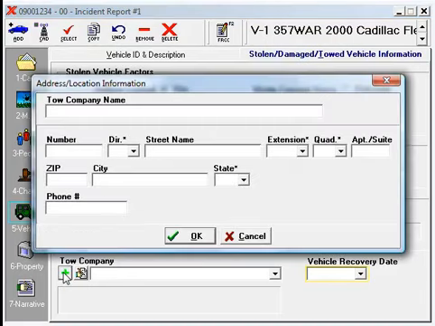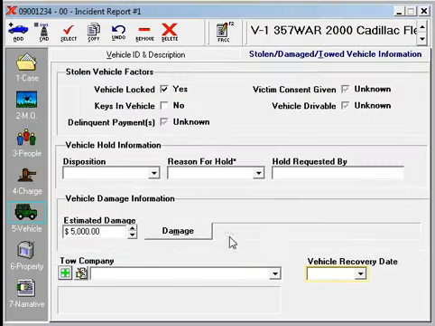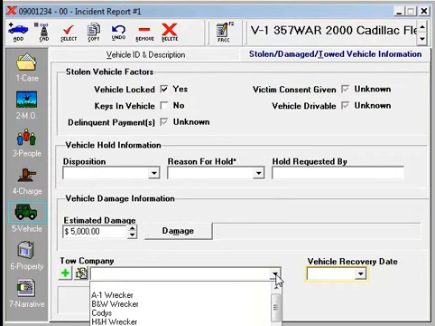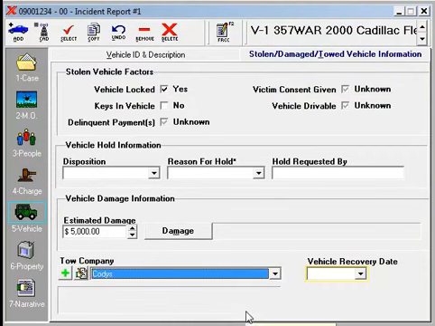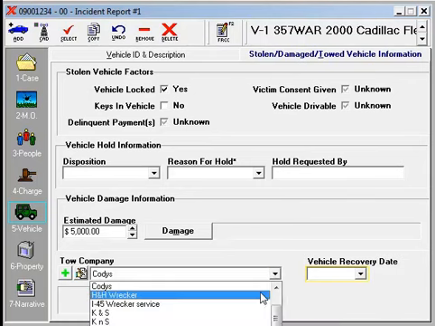The tow company component allows you to add and associate a tow company to the vehicle. Click on the Add button under the tow company label to begin adding. Then fill in the respective fields. In this case, we will select a tow company from the existing tow companies in the system.